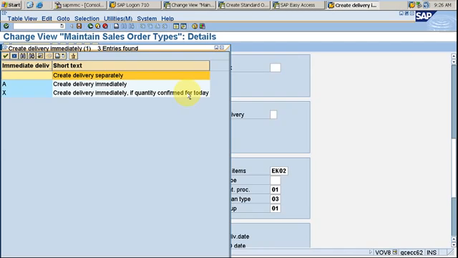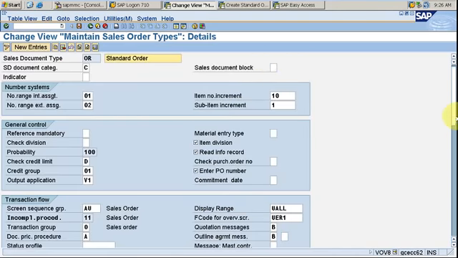Okay, and if you maintain this, system automatically creates the delivery in the background. If you maintain this for any other document type, system creates delivery automatically. Okay, if we maintain A, irrespective of the quantity available, system will create a delivery. And if the quantity is confirmed for today, then we maintain X. Depending upon client requirement, we will configure this.